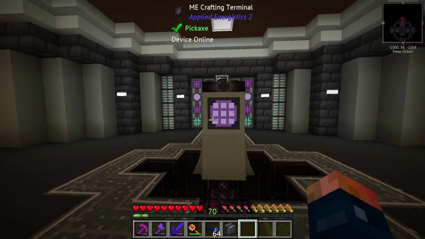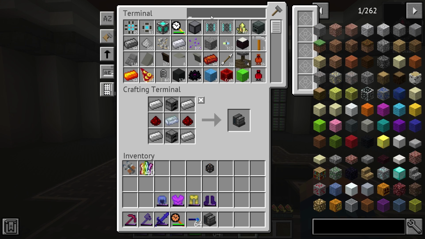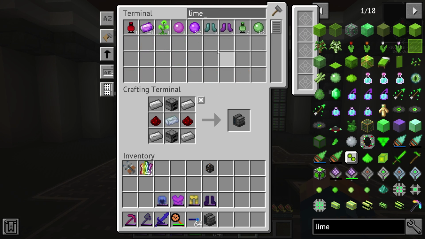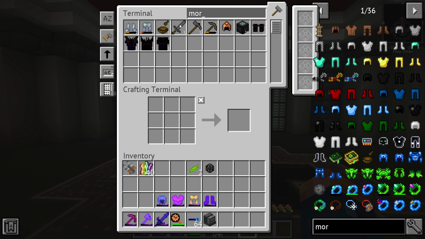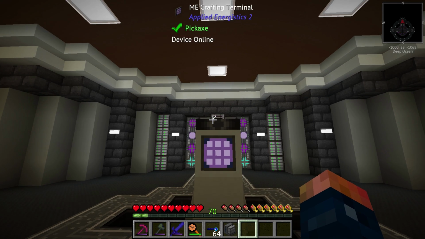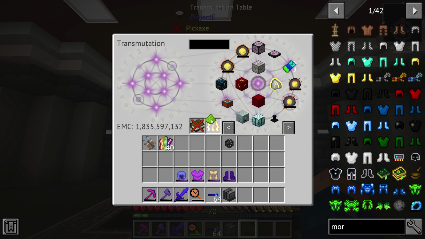I think the green, let's try light green or lime. Can we get some lime in here? That is the question. Let's get mortar, because lime might actually show up a little bit better. Don't know. We'll just have to see.